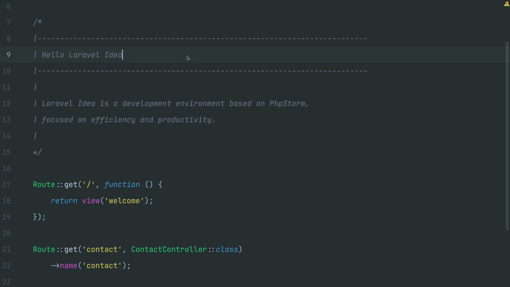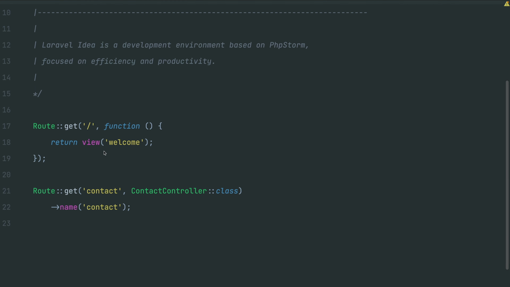Hello Laravel friends, let's talk about routes today and how Laravel Idea can help you while working with them. First, of course, you will receive some auto-completion features for them while using the Laravel Idea plugin. So let's create now a new route.